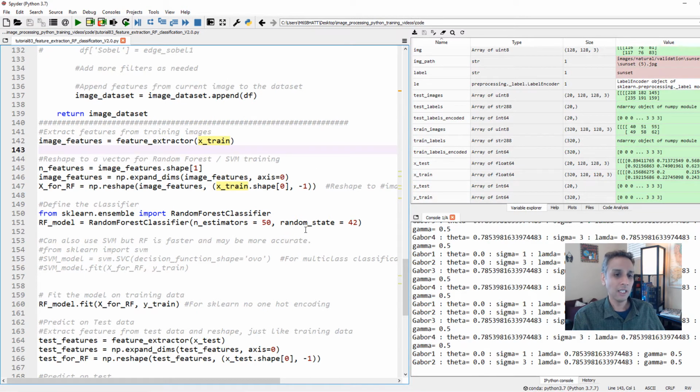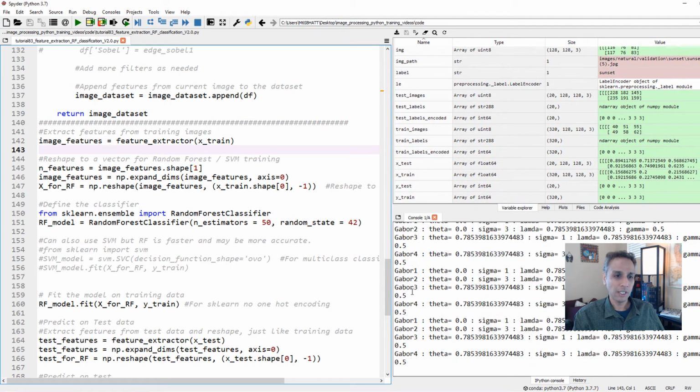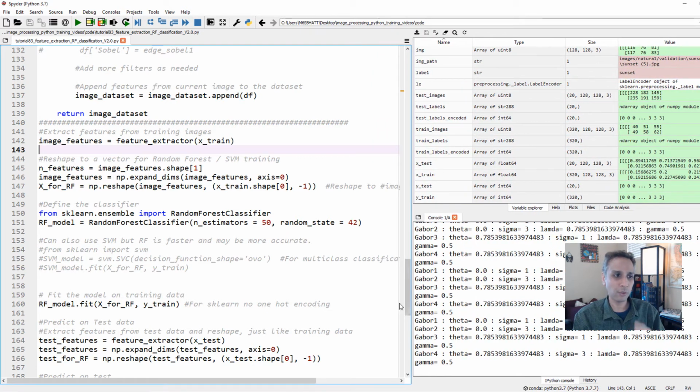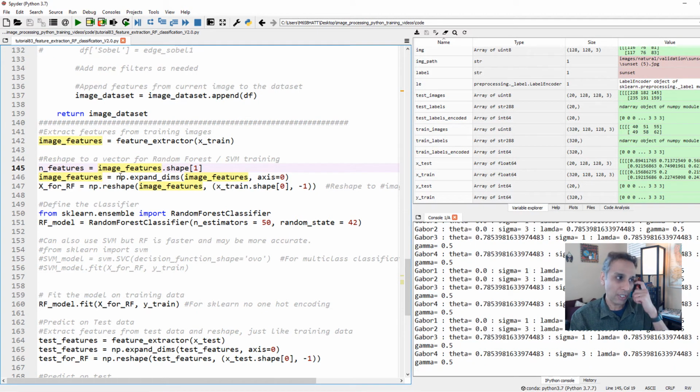When I run this, you see how it's generating Gabor 1, Gabor 2, Gabor 3, Gabor 4, because we have 4 Gabors, 2 times changing theta, 2 times changing sigma, so we have 4 of these, and it goes through these for all the 320 of our images. Okay, this should take a few seconds, not that long. Once it's done, now we will look at how many features we used so we can reshape our images.